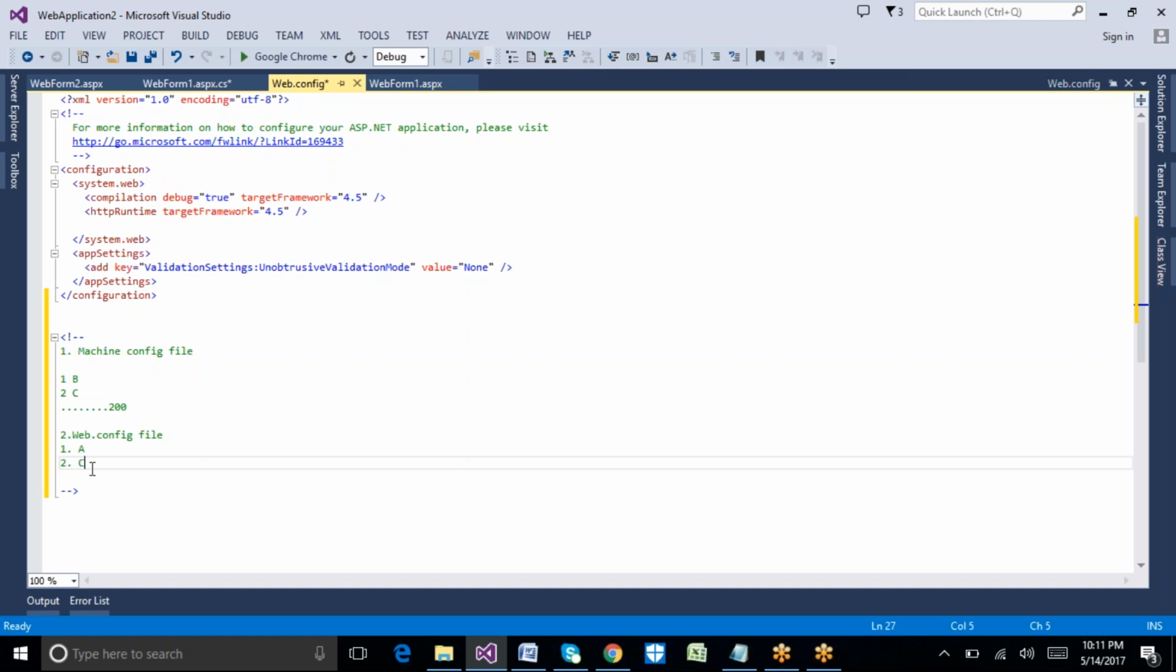There are two config files which are useful in our ASP.NET development. Only one machine config file is available throughout the system, but we can have as many web config files as we want, one for each and every application. Settings are inherited like this: if the machine config file has 200 configuration settings, we may or may not use those 200 in the web config file. If I use one, the value will override the machine config file. If I haven't used it, whatever values we have will come here.